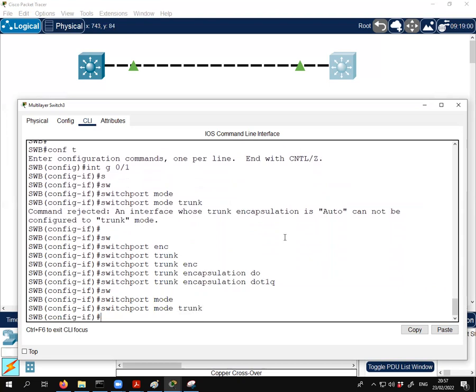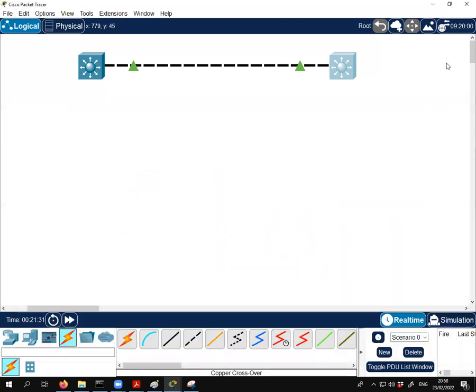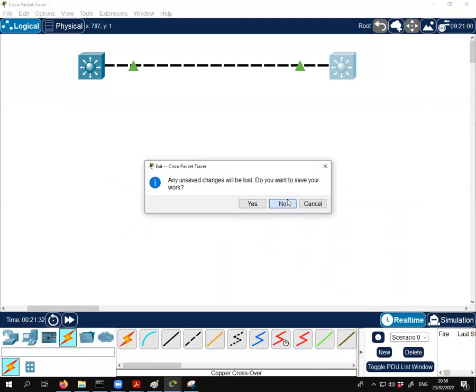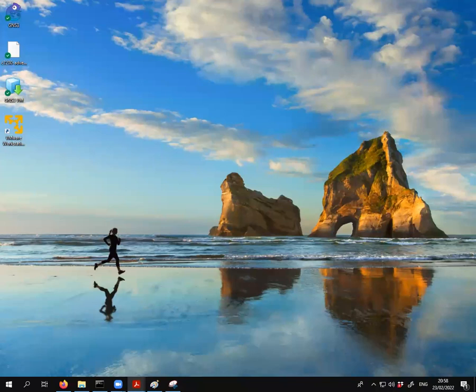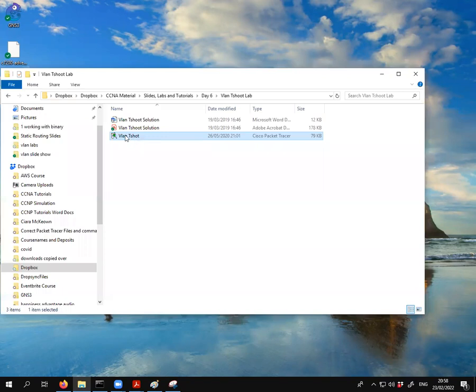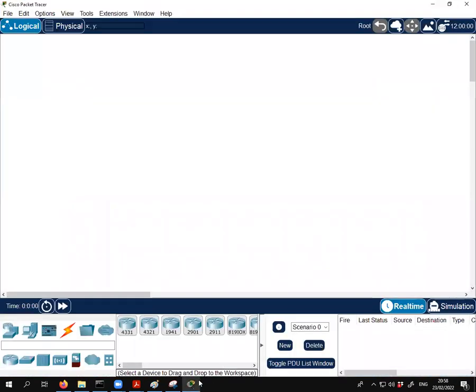Which leads me on to homework for VLANs. Day 6, same troubleshooting lab. Again, guys, if you can just take a few minutes to do this. The solution is there on Microsoft. So I have the actual Packet Tracer lab, and the solution is there on the PDF, right? But try and just do it first, okay?